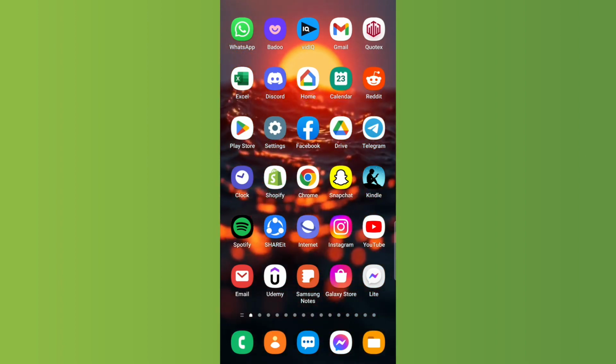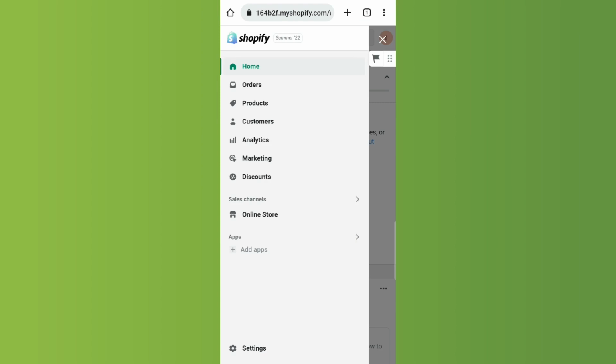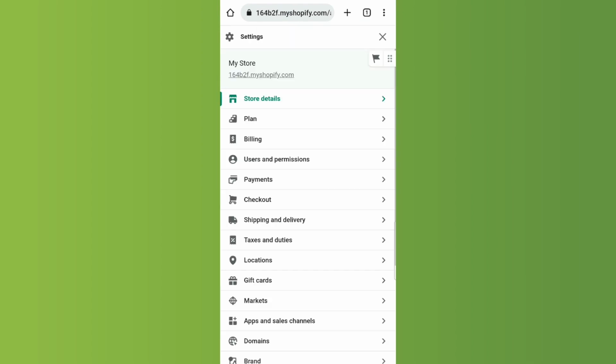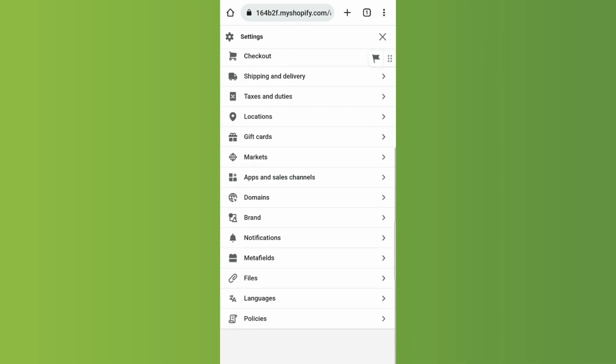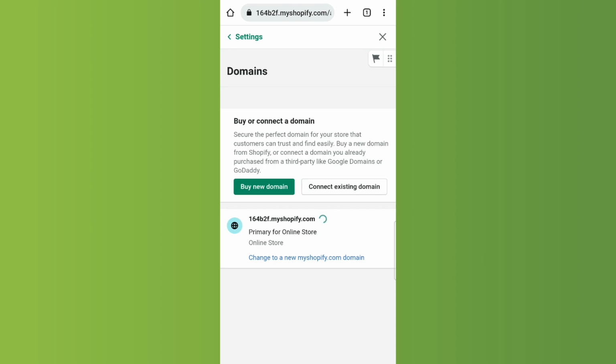So go ahead and open up your Shopify admin. Then click on the three lines at the top left of the screen. Then click on settings at the bottom left of the screen. And here you want to scroll down to domains and click on it. And basically here you will have three options.